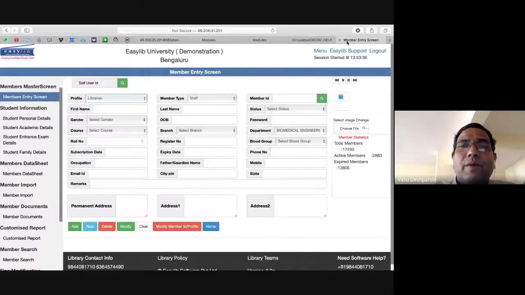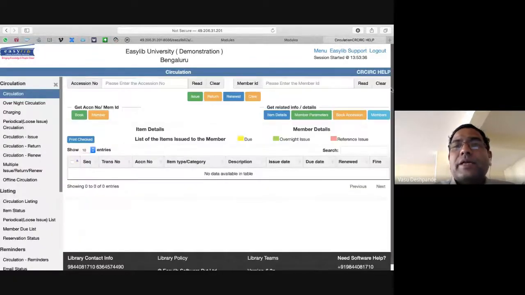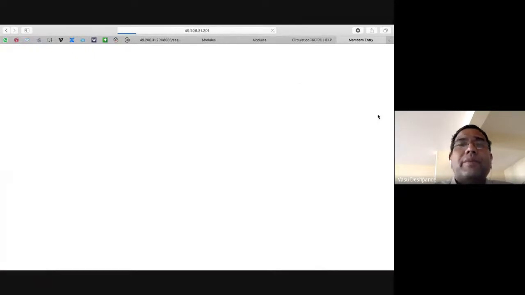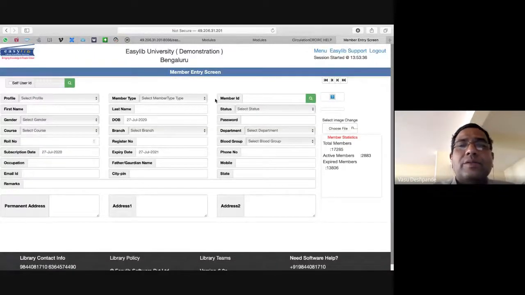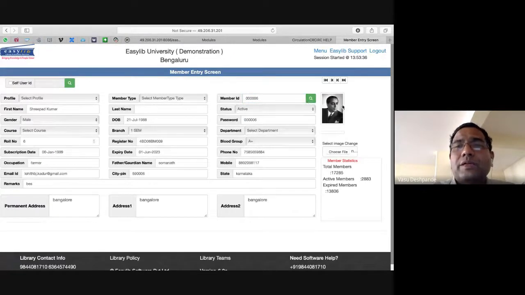Now let's go back to the member parameters. We saw the circulation. If you want to search any members, you can go and search over here. There is the same search, so those details you can see.